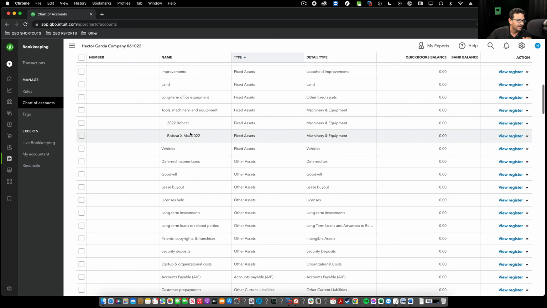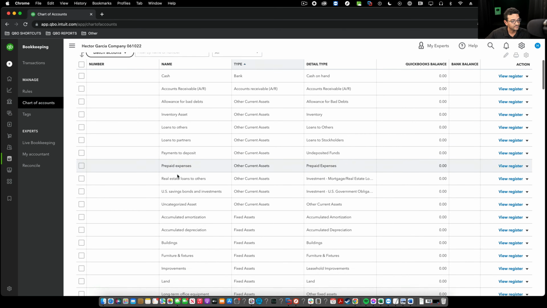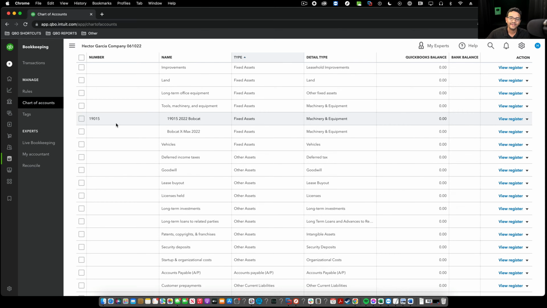So let's say, for example, I wanted to give this Bobcat an account number. I'm going to edit that. I can put it here. So let's say that's 19015, whatever it is, and click on save. So that's the good part, I can give them account numbers. The problem is if the parent account doesn't have a number and it's not too obvious what the number is, you might not give that the right number.